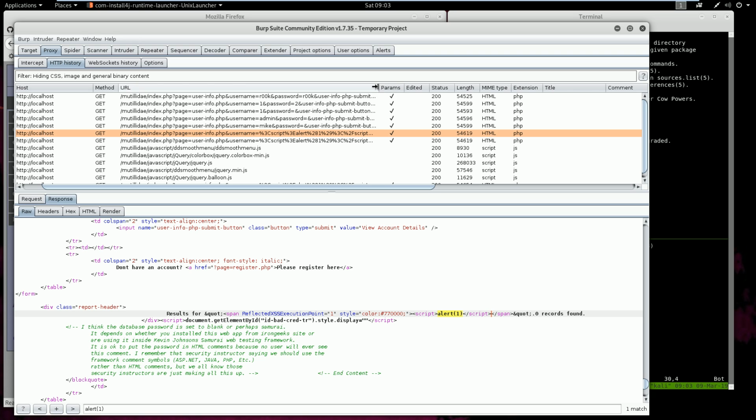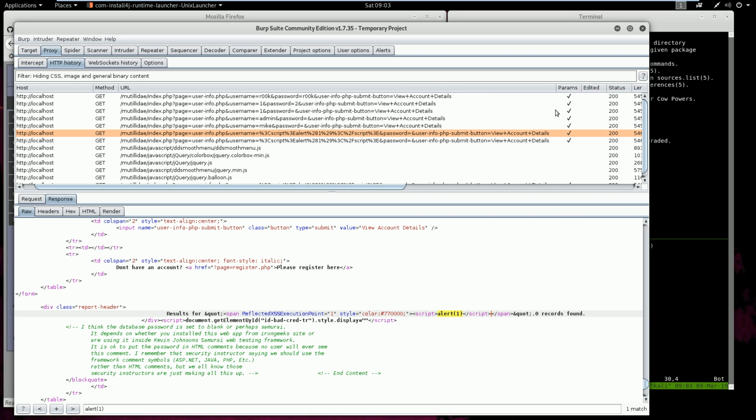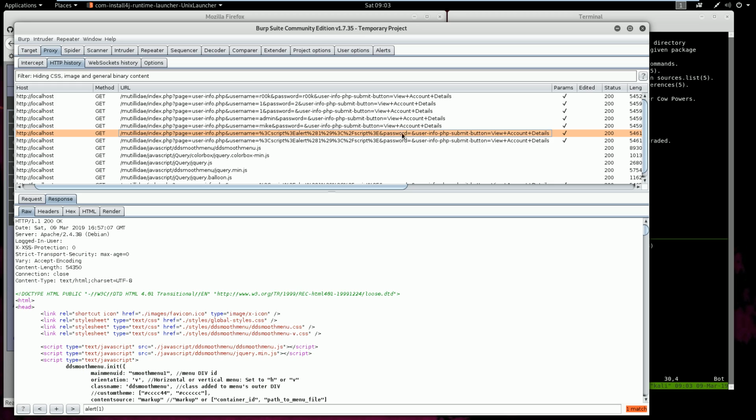And what's really handy about this, handy from an attacker point of view, is that since it's a GET request instead of a POST request, we can send this URL to somebody, and when they load the URL, it will run our JavaScript because the JavaScript is embedded in the URL for us.